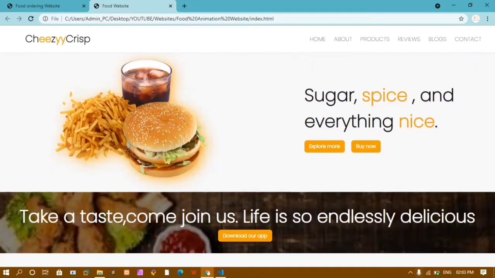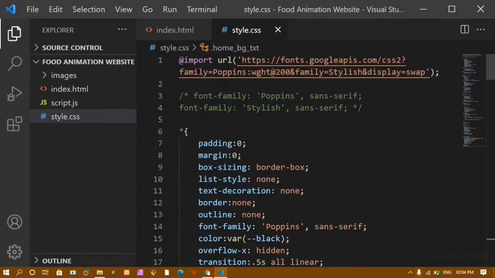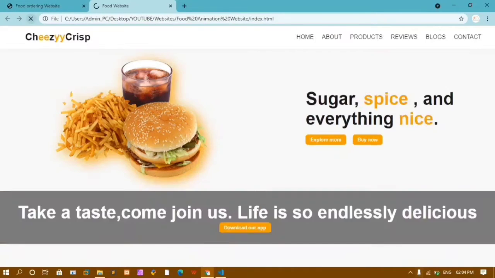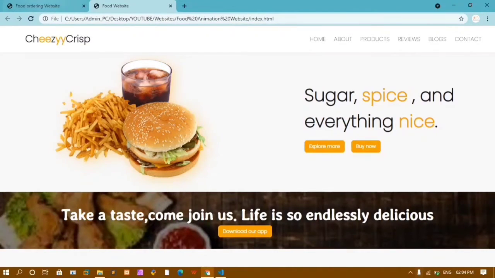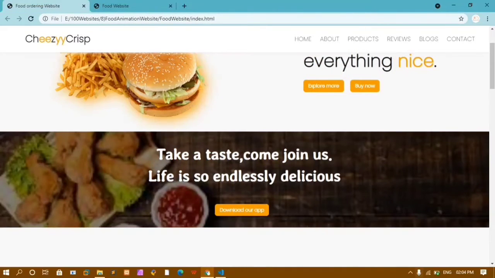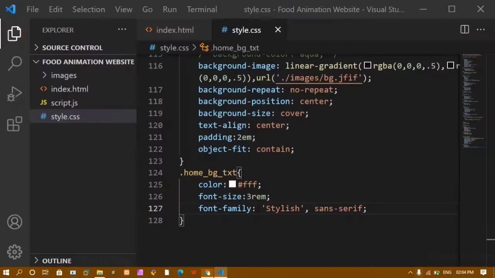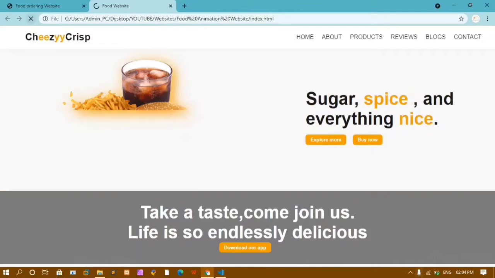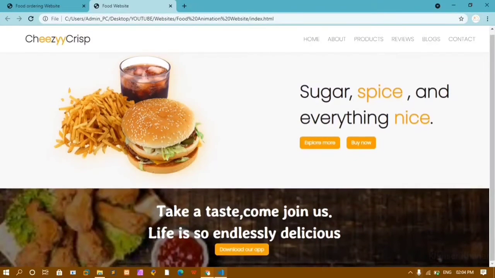And also I want to change the font family. I'll just come on top, and this stylish font family, whatever we have imported, I'll just copy this one and here I'm going to paste that one. I'll refresh this. You can see the font family has been changed. Here if you see after live, after us, here I have one break. So for that, inside index.html, here I am just going to add one break. I'll save this. I'll refresh this one. Now you can see it has come on next line.